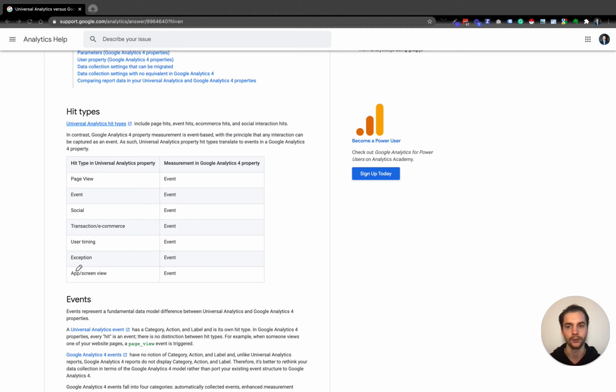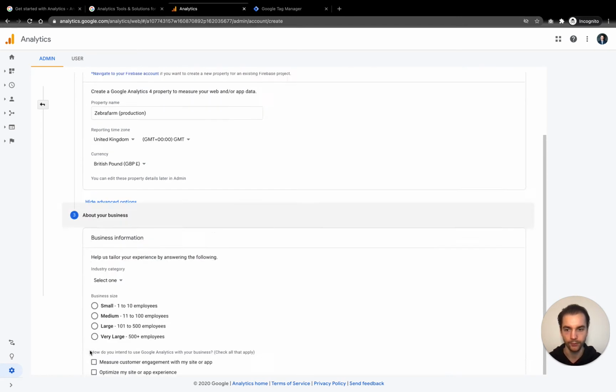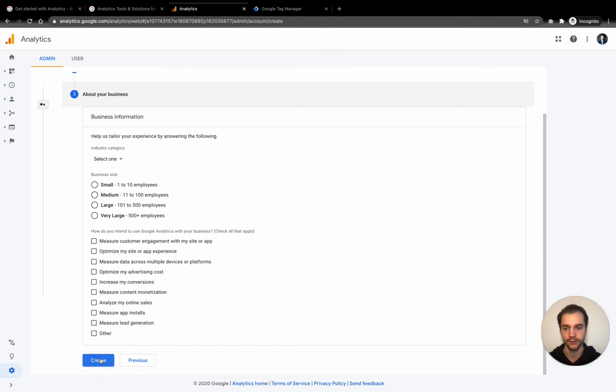And if you're on the Universal Analytics, I would recommend starting to migrate over slowly and start using both at first in the beginning. So we'll create a Universal Analytics property as well as a Google Analytics 4 property. So let me fill in our website, zebrafarm.co. We'll create both. Go next. We can kind of skip this. This is not very important.